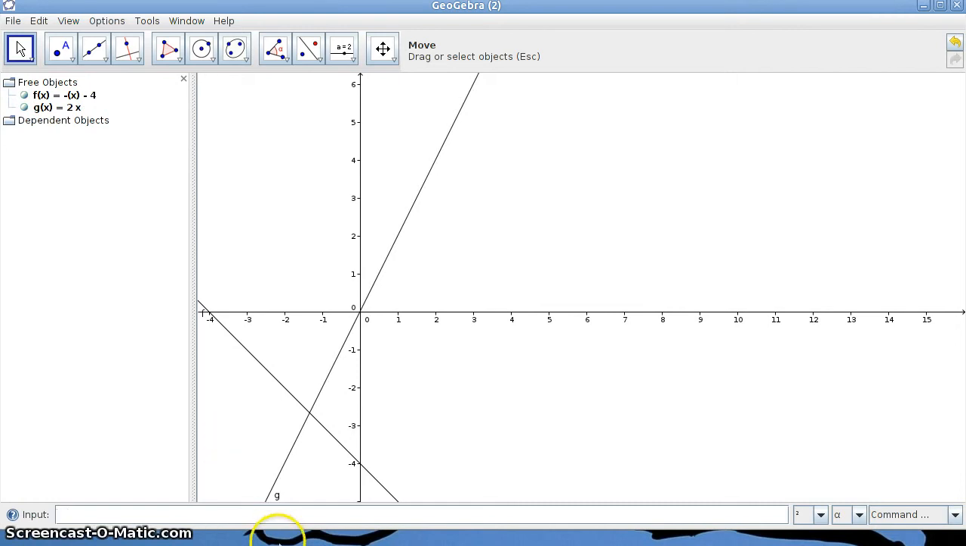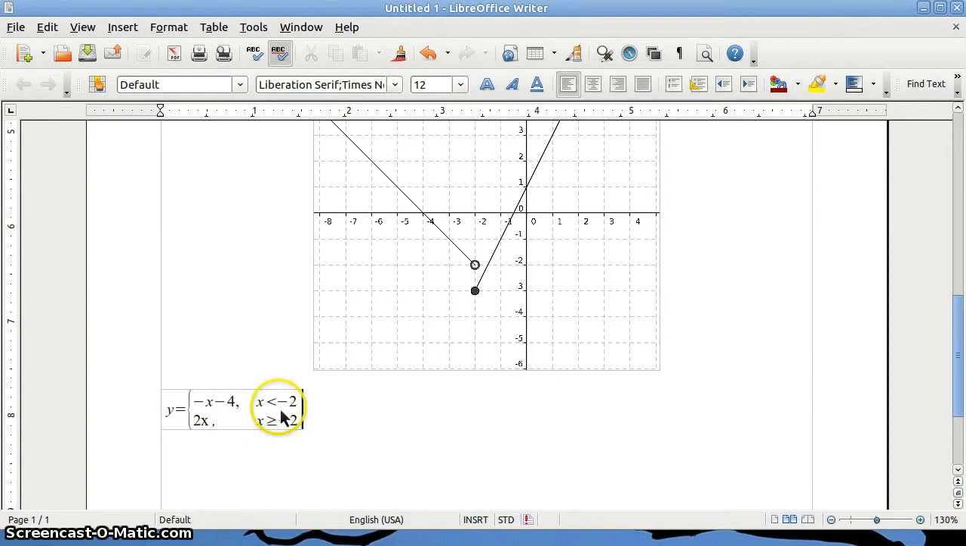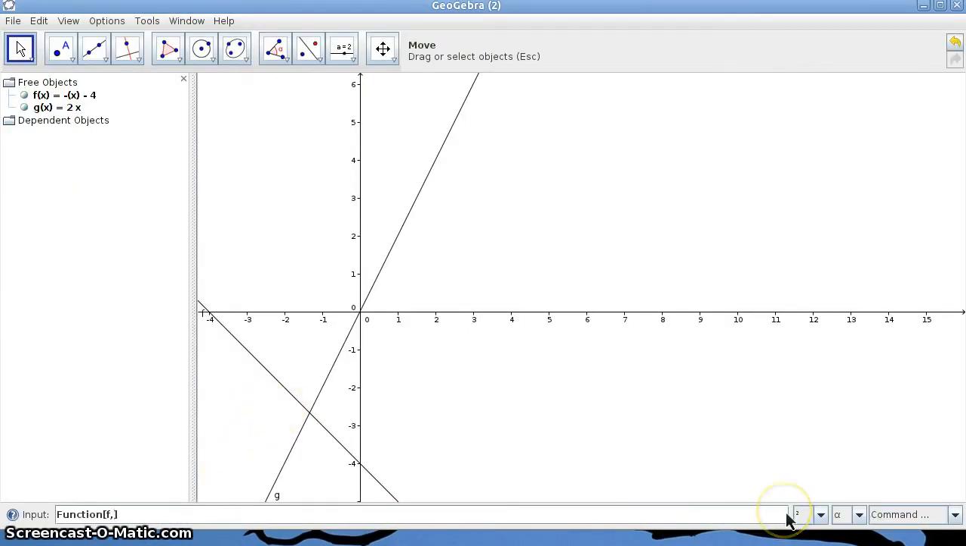Now, there is a command that will allow you to only evaluate a function in a particular interval. And the command is called Function. So the way you write this command is Function, and you tell it which function. So let's say f. You can see f is the first function here. So f, and I'm supposed to evaluate it from negative infinity to negative 2. So negative, and I come over here and select infinity, comma, negative 2. So this is going to evaluate the function f from negative infinity to negative 2.